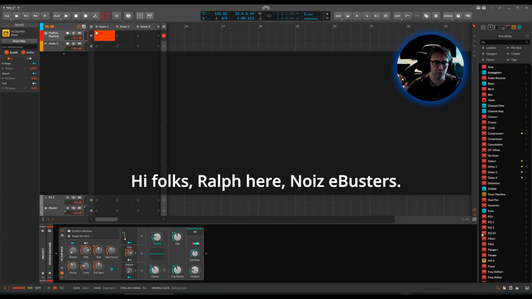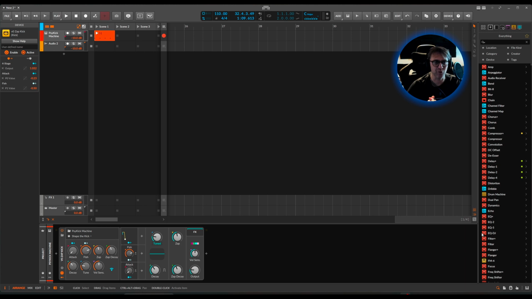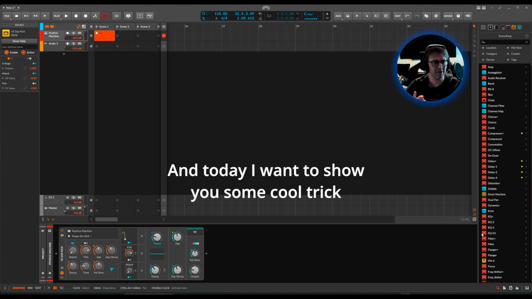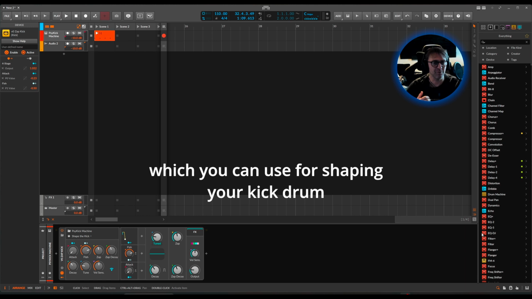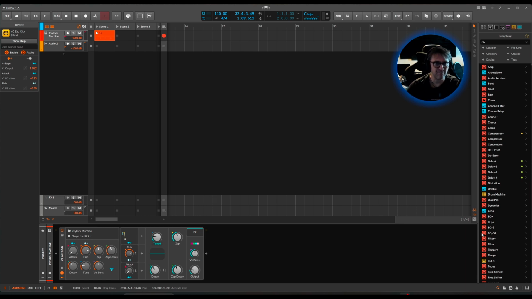Hi folks, Ralph here, NoizeBusters, and today I want to show you some cool trick which you can use for shaping your kick drum in a specific way.